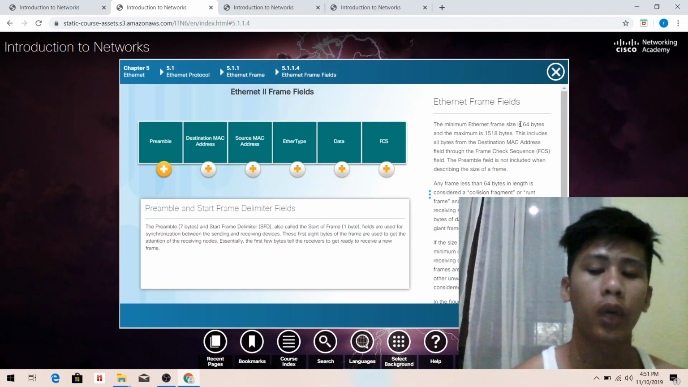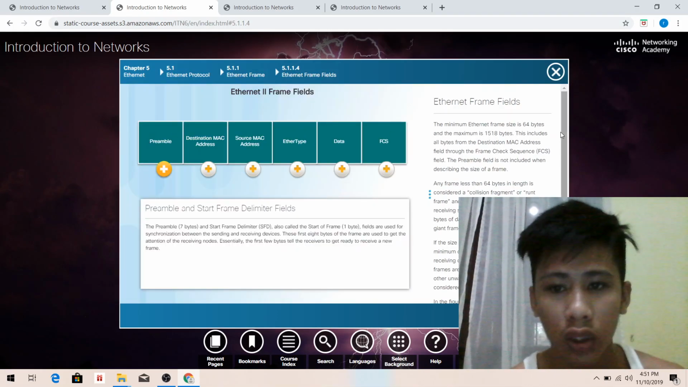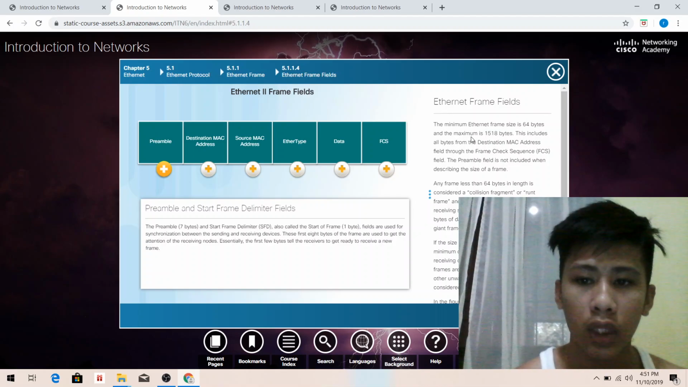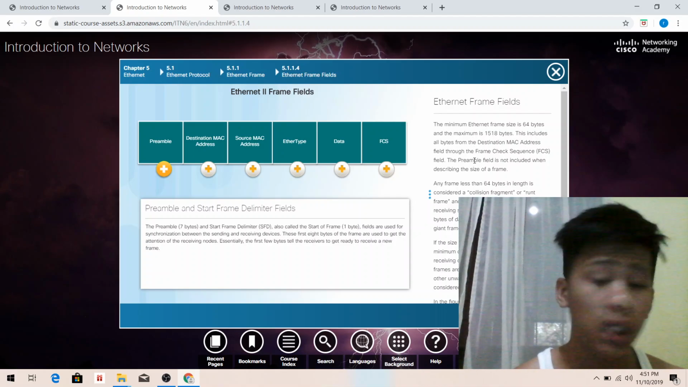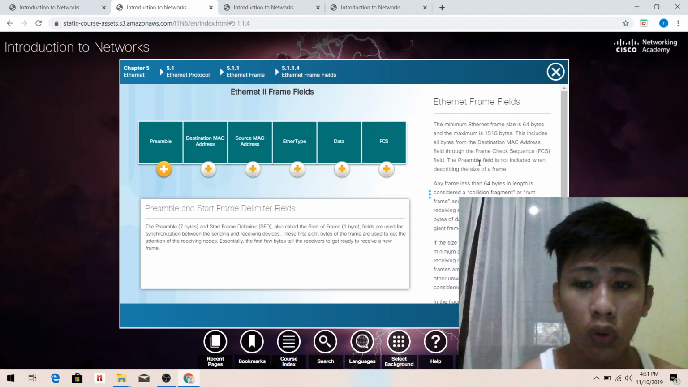The Ethernet frames. What is the Ethernet frame? The minimum Ethernet frame size is 64 bytes and the maximum is 1518 bytes. It includes all bytes from the destination MAC address through the frame check sequence, or the FCS field. The preamble field is not included when describing the size of the frame.